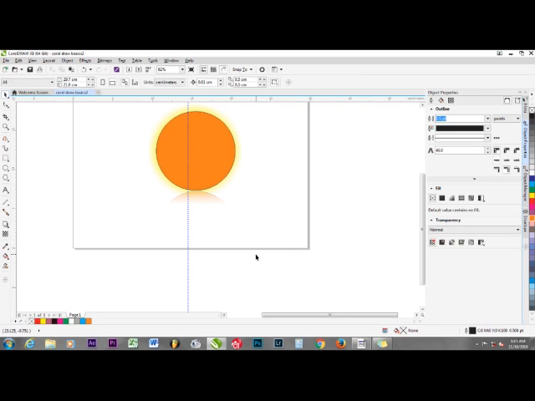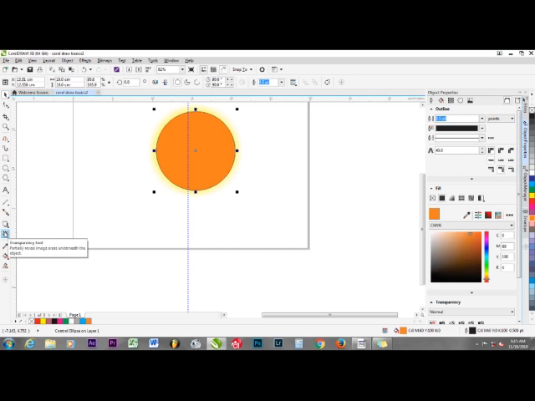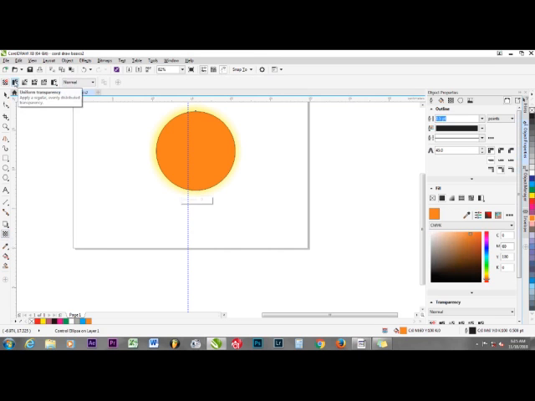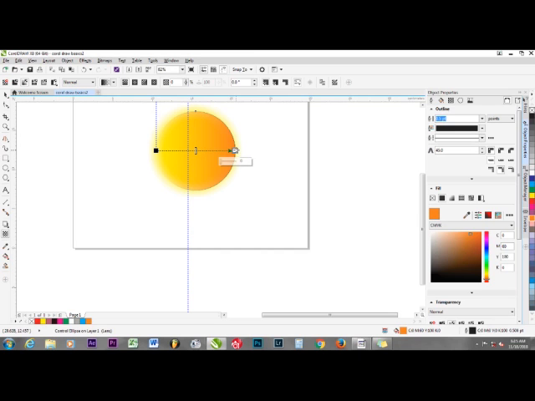Okay, now it looks like a reflection. Alright, so that's what the transparency tool does. Another way is you can click on the transparency tool, and you can just click one of these presets on uniform to make everything transparent. Okay, this is a fountain transparency, it's like a gradient transparency, which is what we just did. Okay, it's got patterns.